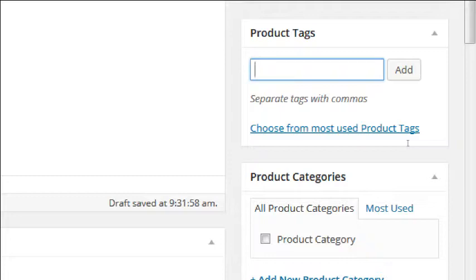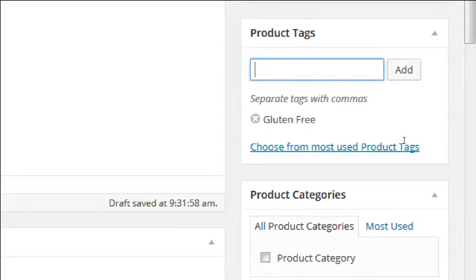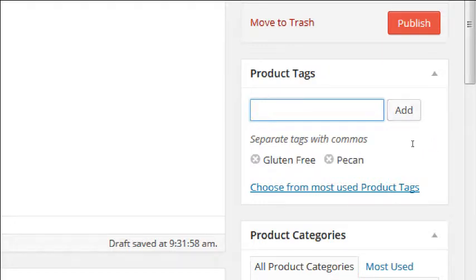For example, we're going to say gluten-free. That's something that people might be searching for. So I'll type gluten-free, as regular, with capitalization and such. This could be something, depending on the theme, that people see, and so you do want capitalization and spacing and such. This product is gluten-free, so select Add. This product also features pecans. Maybe I'll have pecan pies and cookies. Add that.